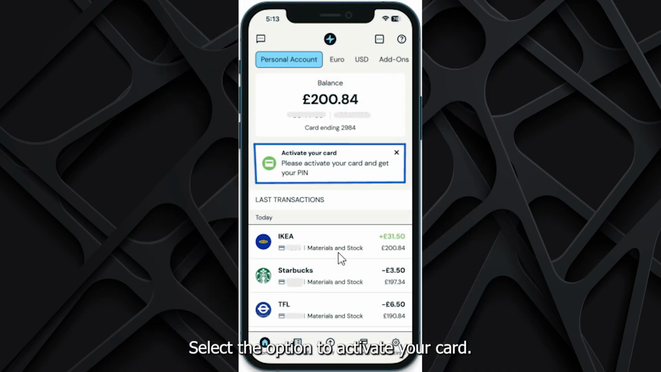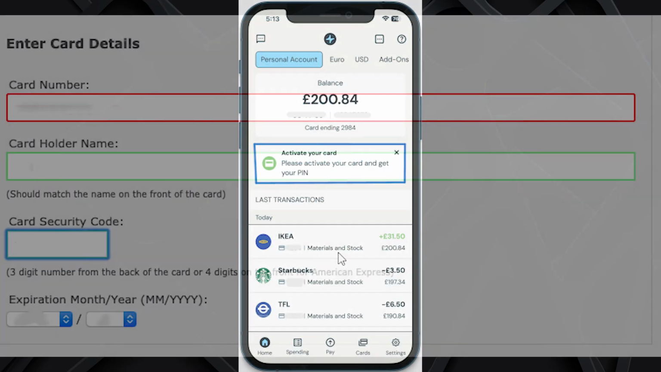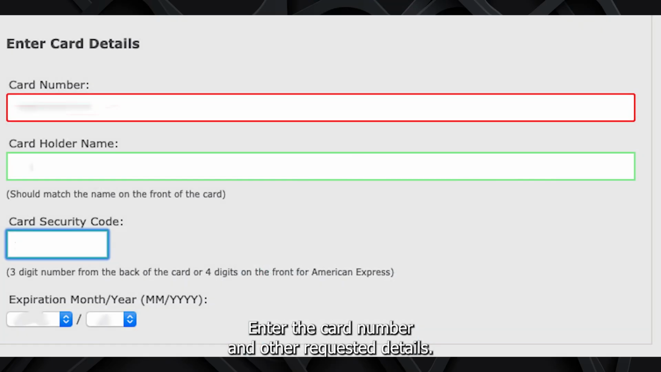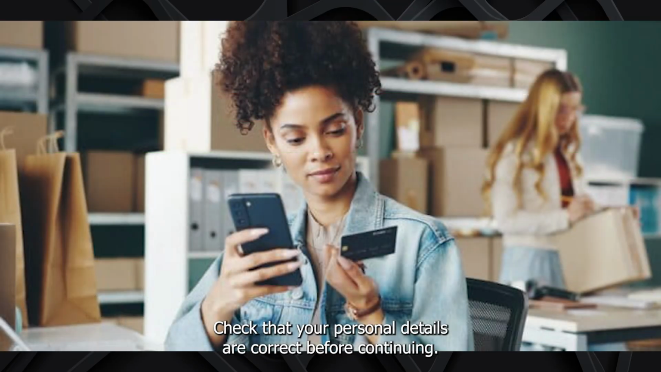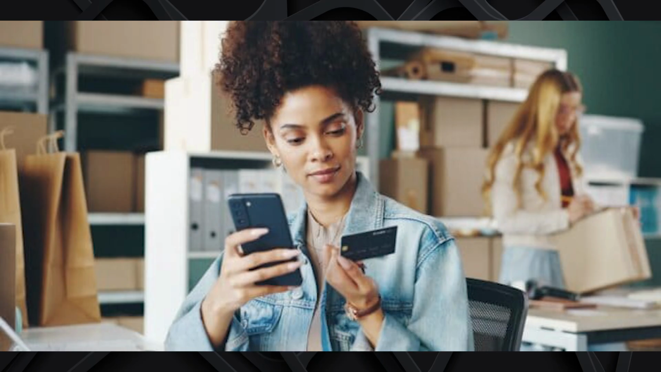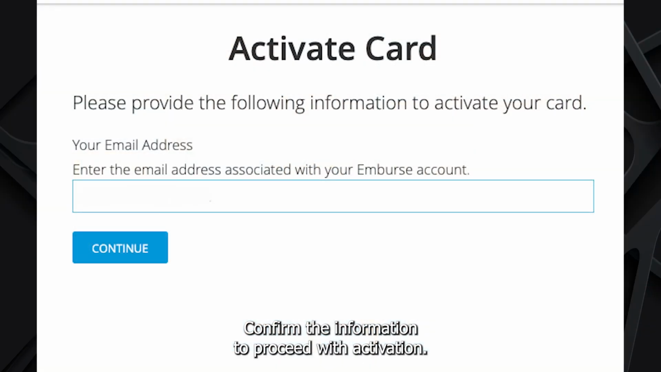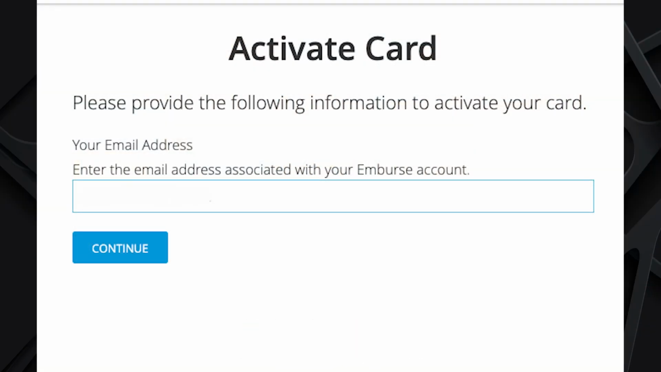Select the option to activate your card. Enter the card number and other requested details. Check that your personal details are correct before continuing. Confirm the information to proceed with activation.